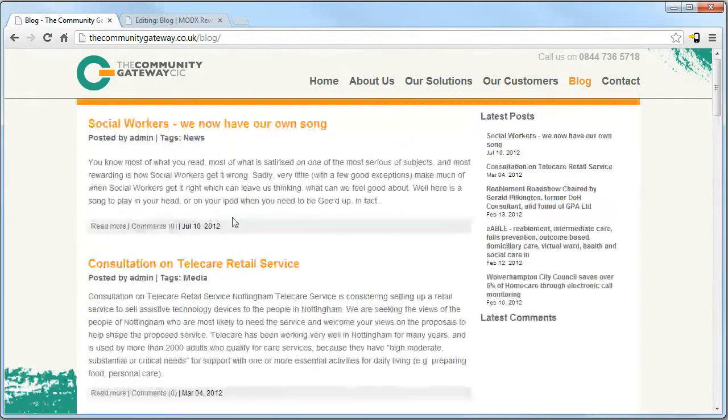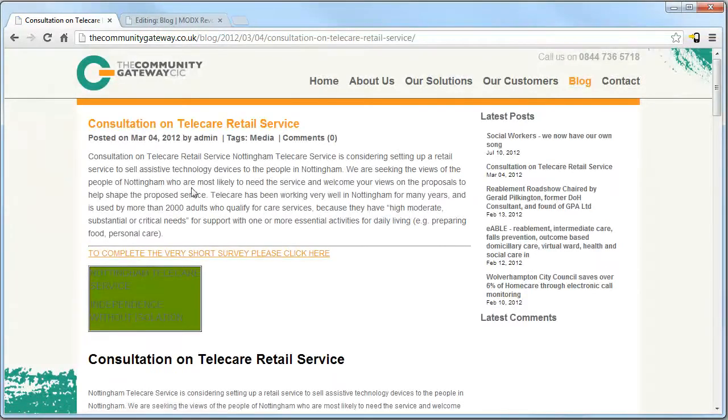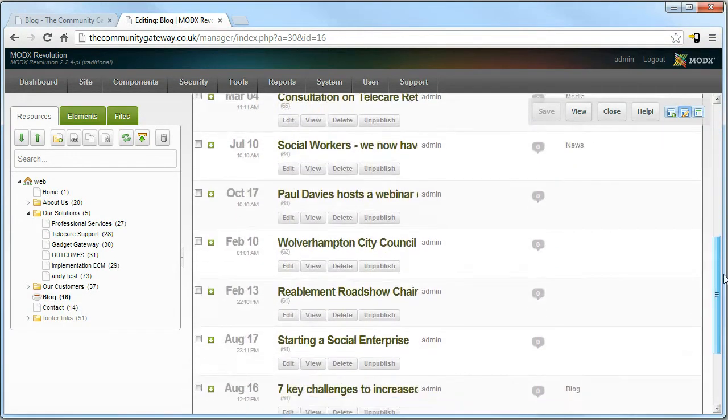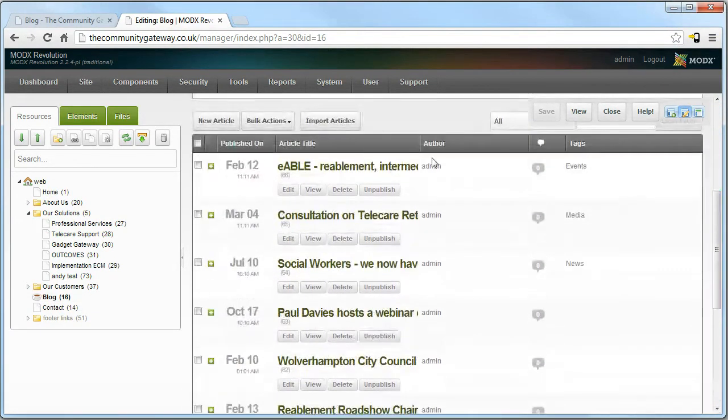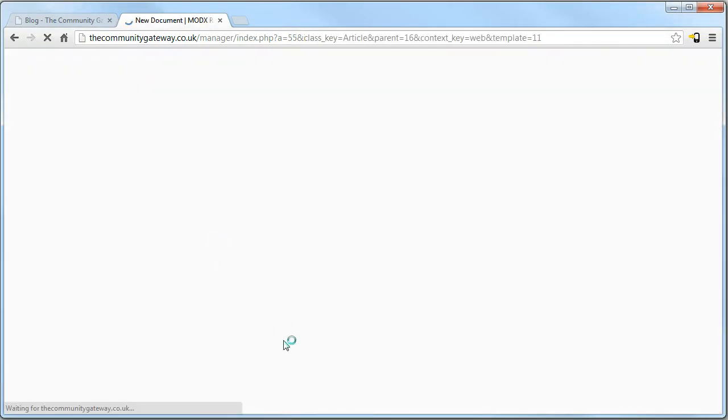So this is posted on July the 10th, 2012. We've updated the dates according to what they were posted on the previous site, like so. So if you click on blog, oh, I'm already on it. You can see you've got blogs, each blog here ordered by date. You can click on them to edit them, or you can create new articles. So click the new article button.